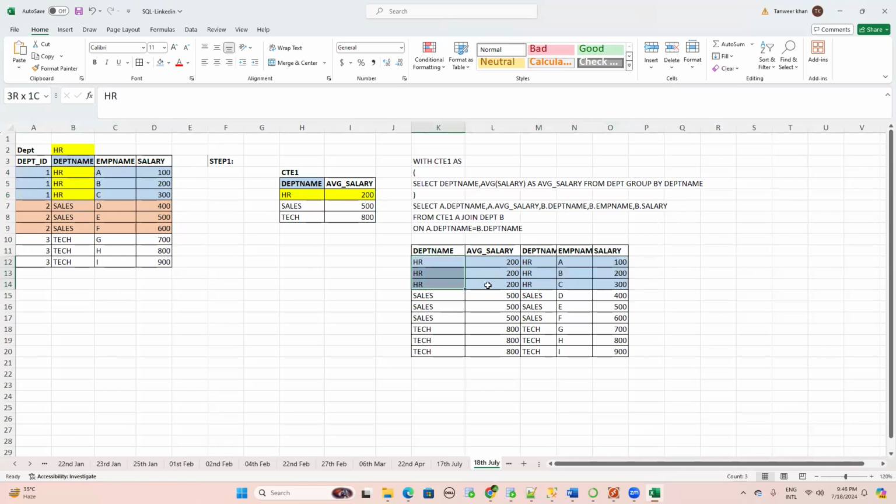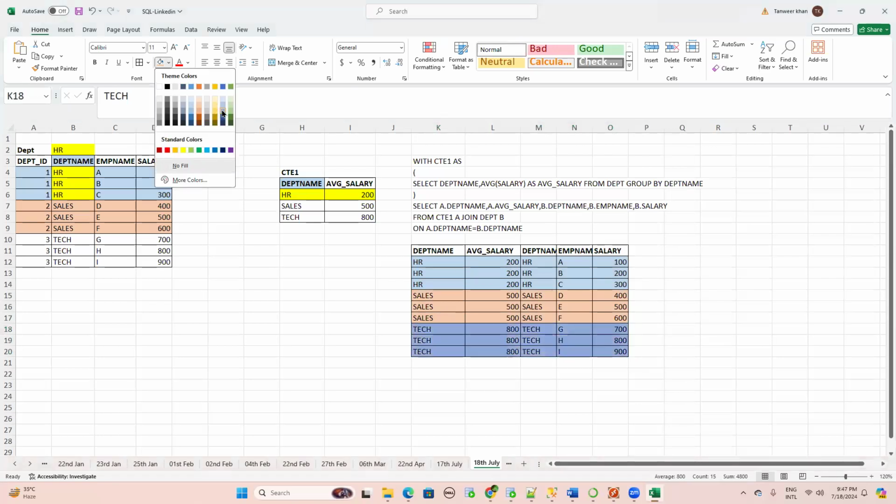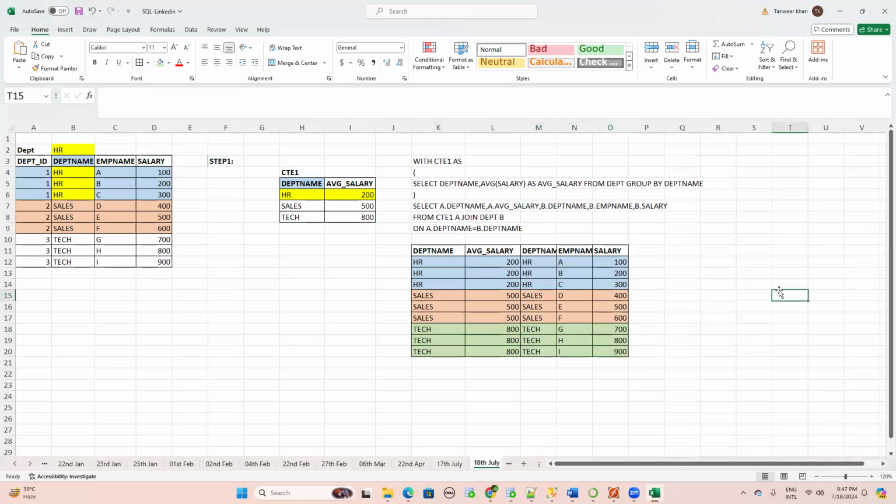First of all, this combination is clear to everyone. Okay. Similarly, you are getting all three combinations for sales. Then for tech, you have all three combinations. Hope this is clear to everyone. Now, what next? Out of this salary, you have to check the one which is greater than this average salary, correct? So now tell me, what should be the next condition? Can anyone tell me what should be the next condition in this query?